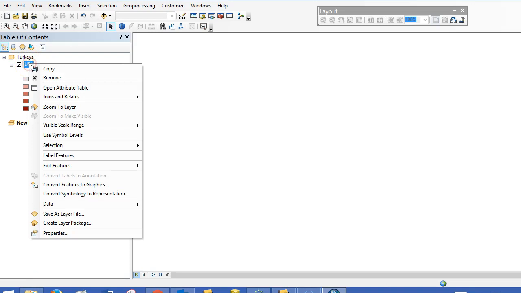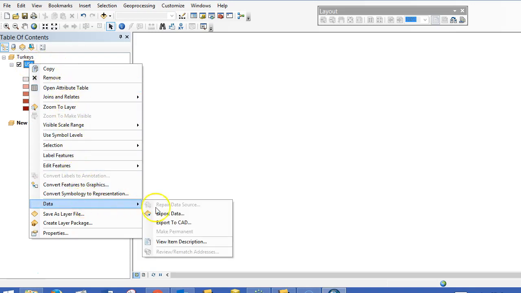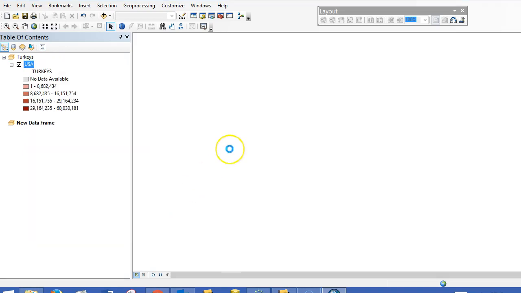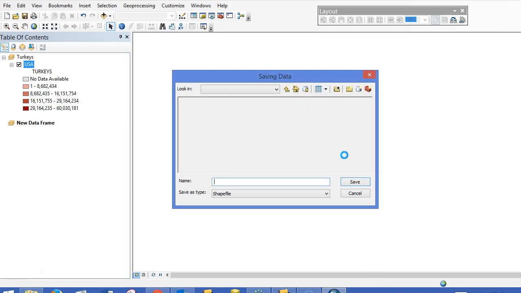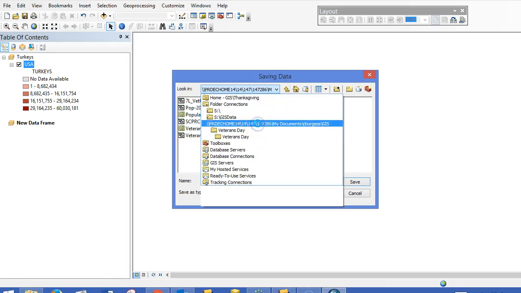So we're going to right mouse click the USA layer. We're going to choose Data, Export Data. And the permanent join just makes sure that that shapefile stays together as a marriage, as opposed to if it maybe would fall apart. And we don't want it to fall apart while we're working with all this information. So we're going to keep this as all features, this layer's data source. We want to give it an output name. So this is a terrible name, export output shape. So we're going to find our Thanksgiving folder.